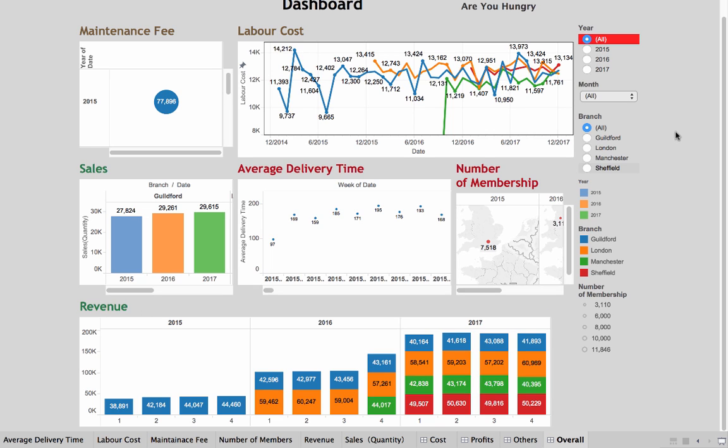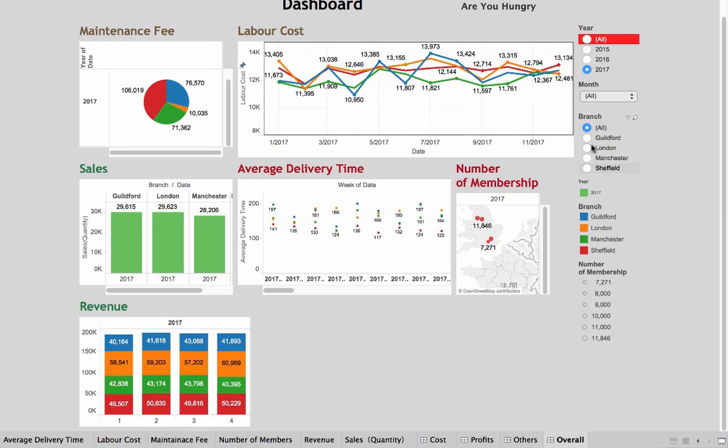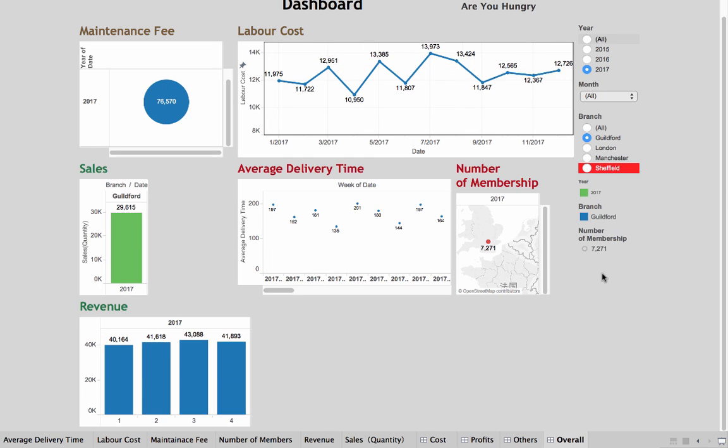For example, to make plans for future years, the manager might be interested in the overall performance of Guilford in 2017. By selecting 2017, OWL, and Guilford, we can see there is a large change in labor costs, which might be related to the fluctuation in delivery. Thus, more improvements are needed to reduce costs and accelerate delivery.